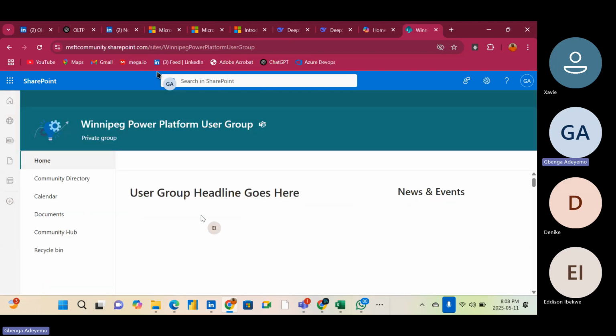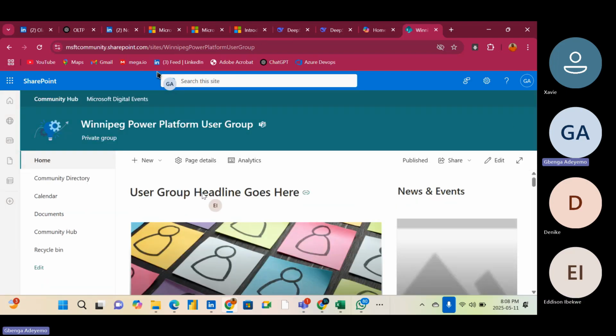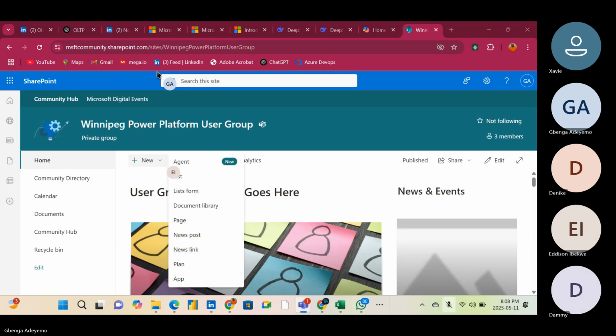You can create a new list, but you need to do it inside the site. Nothing there inside the user group, nothing. Okay, I can create it inside here then. Yeah, so this is a list.